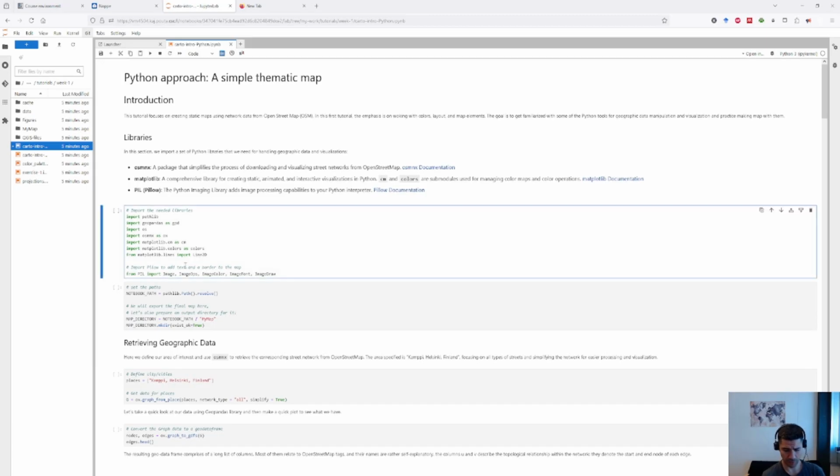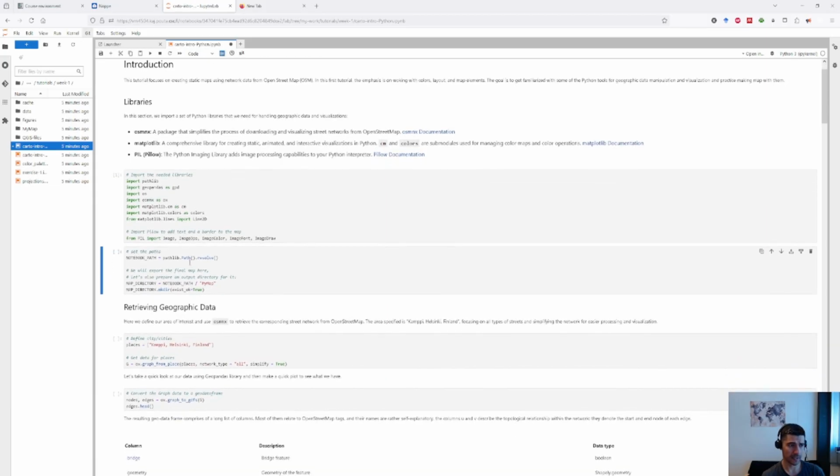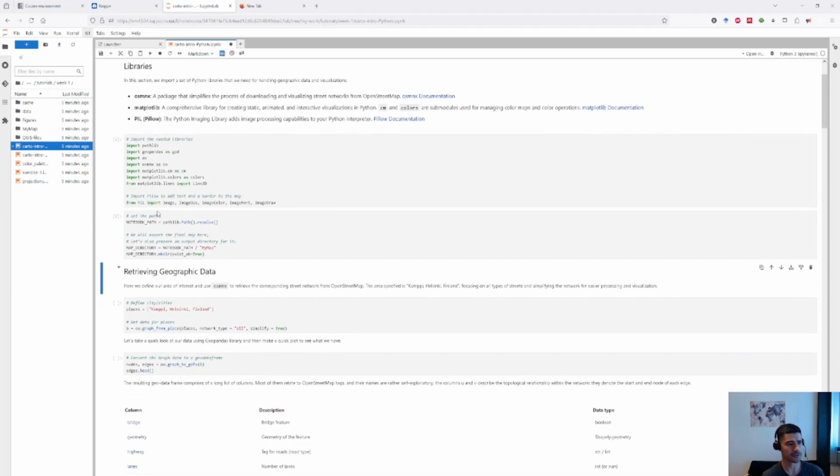So I'm going to just run this block. Then I'm going to run the second block, just defining the path to my folders. So that's just to get started with things.